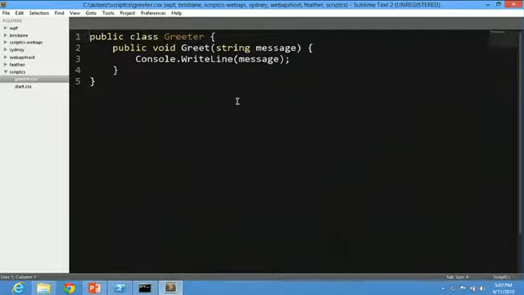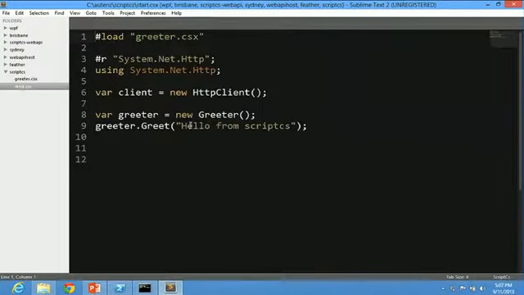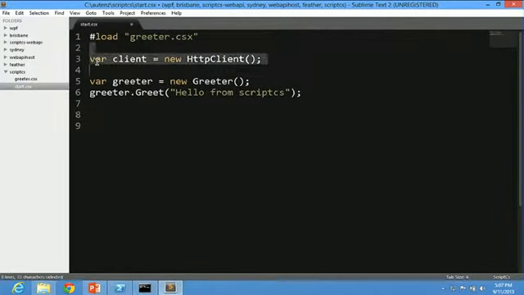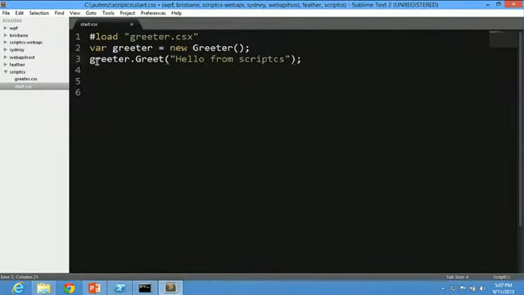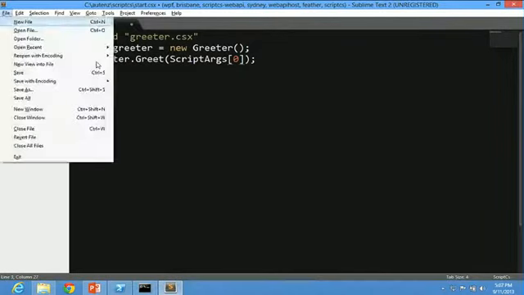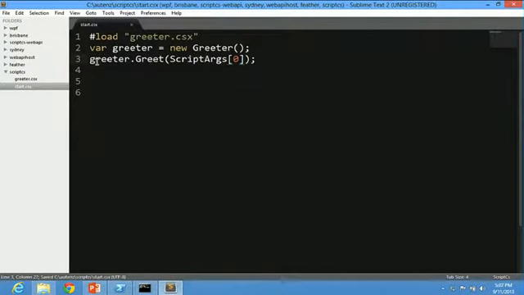So what I'm going to do is get rid of this, because I don't need this anymore. And instead of doing greeter.greet hello from scriptcs, I'm going to actually access a collection that we offer you called scriptargs. Now, scriptcs has its own parameters. You can pass it for log levels and other kinds of things. Scriptargs is a special collection that allows you to get access to just the custom parameters that are being passed in, which are not the native scriptcs parameters.